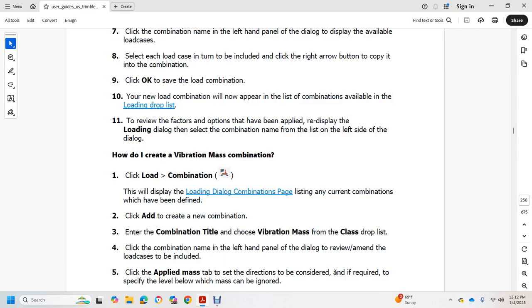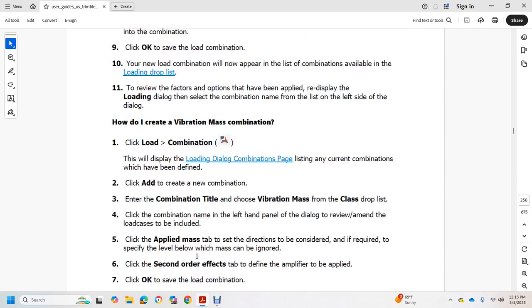How to create a vibration mass combination. Click Load and then go to Combination. This displays the Loading dialog Combination page, listing any of the current combinations that have been defined. Click Add to create a new combination. Enter the combination title. Choose vibration mass from the Class drop-down list. Select the combination name in the left-hand panel of the dialog. Review and amend the load cases included.